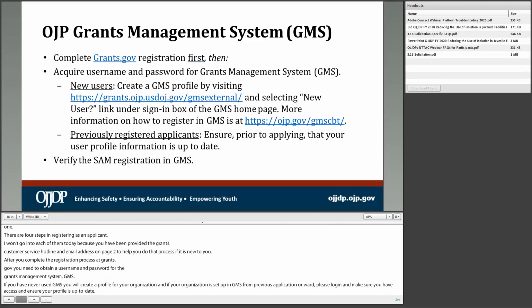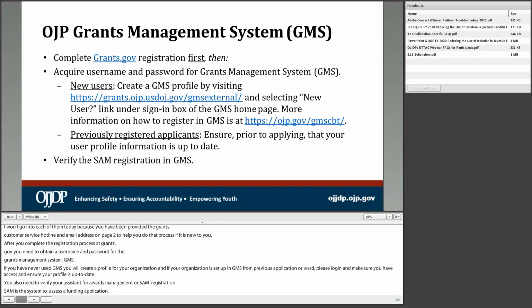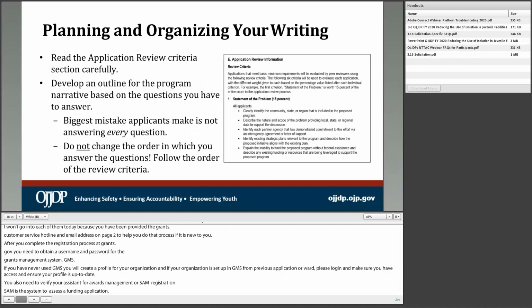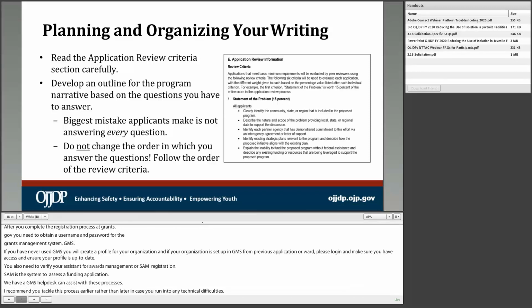And you'll also need to verify your System for Award Management, or SAM, registration in the Grants Management System. SAM is the system we use to assess risk associated with a funding application. We also have a GMS help desk that can assist you with these processes, and I strongly recommend you tackle this process earlier rather than later in case you run into any technical difficulties requiring assistance.